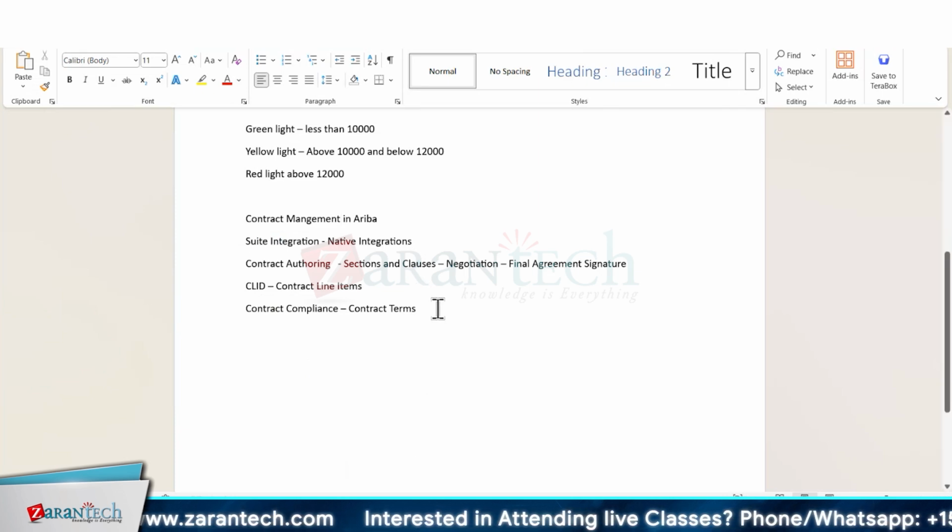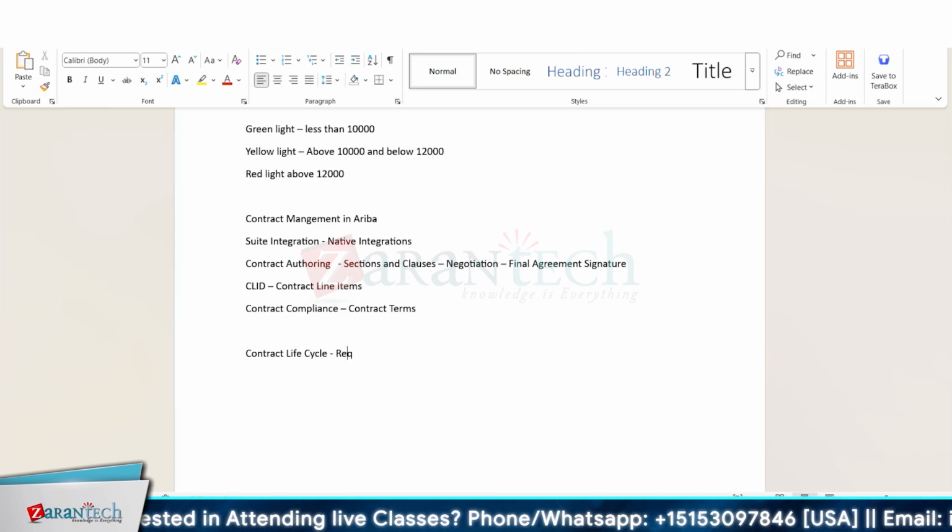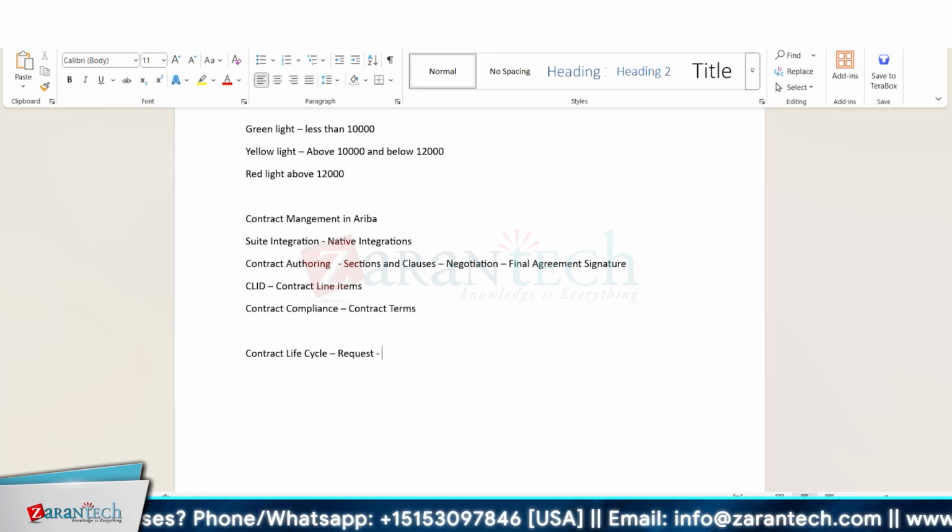When we talk about contract life cycle in Ariba, it starts with a contract request. Somebody has to raise a contract request saying, I need to create a contract. The procurement person will raise a request to the contract team, and once there is a contract request, we will create a contract workspace.